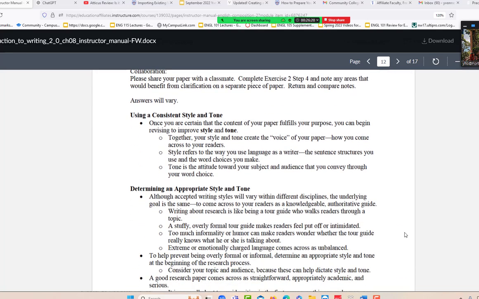Make sure you have consistent style and tone. Once you are certain that the content of your paper fulfills your purpose, you could begin to revise to improve the style and tone. And it's at this point you make sure that you don't have any first-person case I, my, we, our, or second-person case you and your. So together, your style and tone create the voice of your paper, how you come across to your readers. Style refers to the way you use language as a writer, the sentence structures you use, and the word choices you make. Tone is the attitude toward your subject and audience that you convey through your word choice.